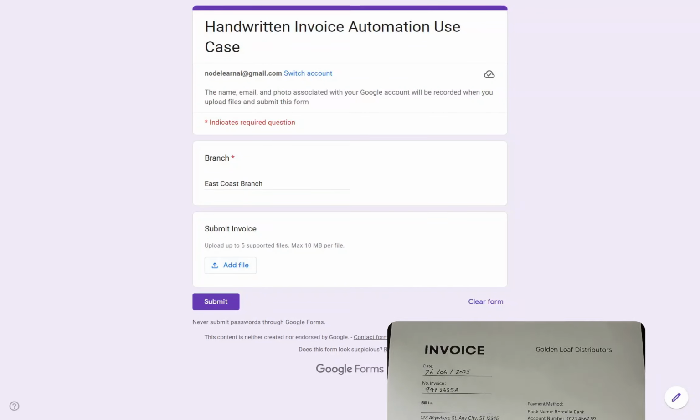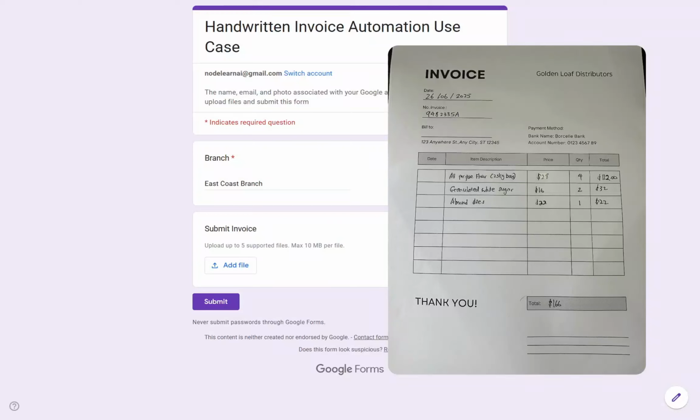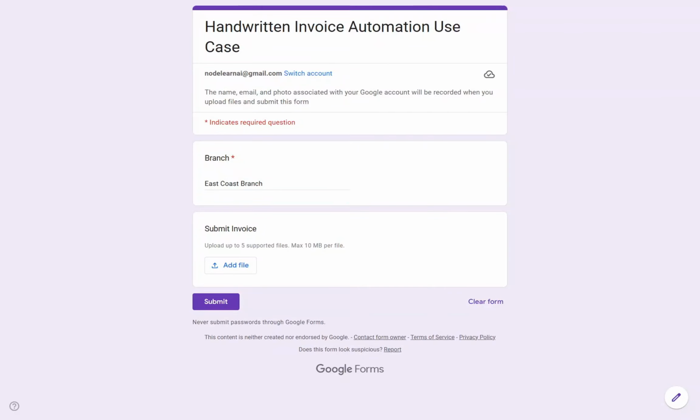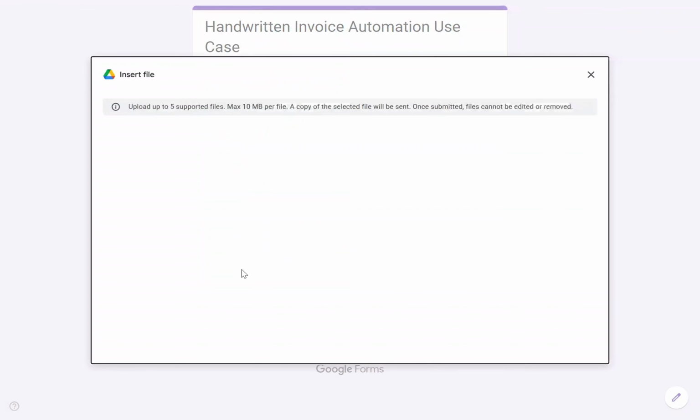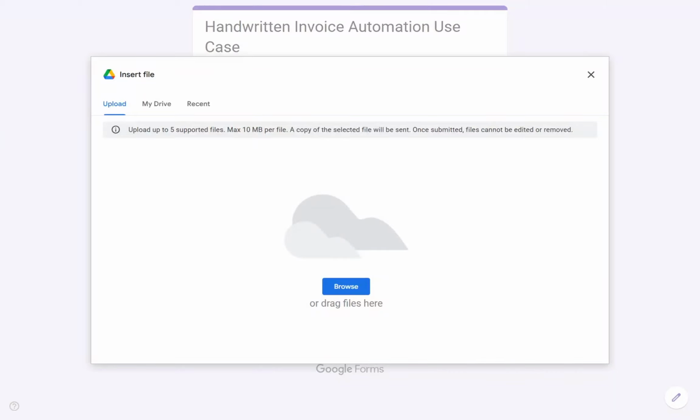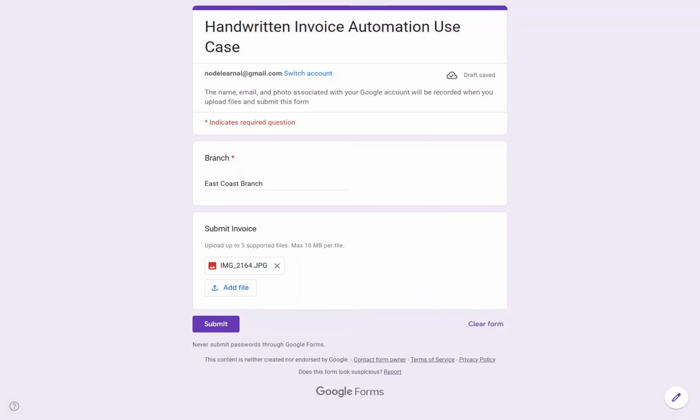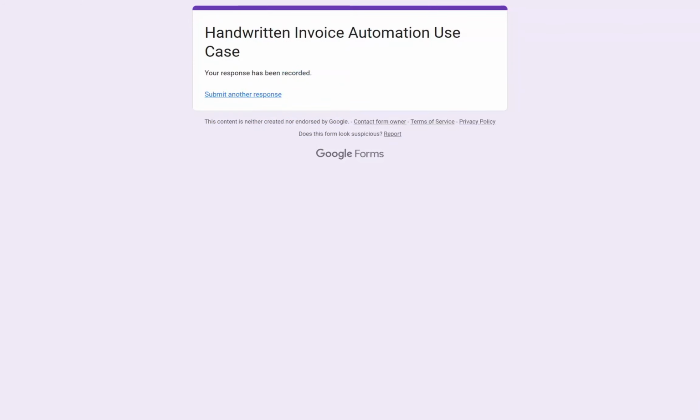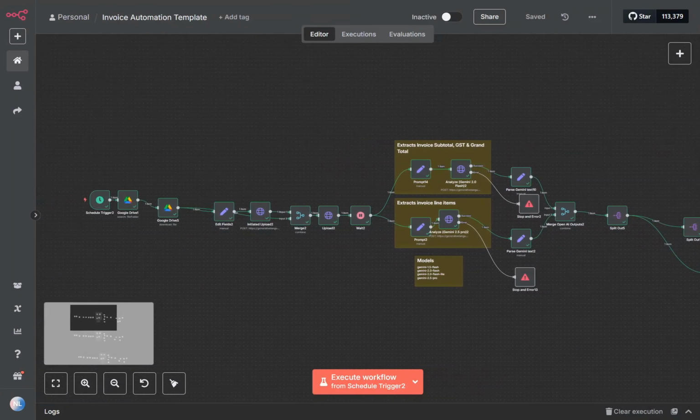So you first need to take a picture of your invoice, and then after that you'll create a Google form like this one, and then we'll upload it in the upload field. Okay, I've uploaded the invoice picture into the Google form, and then we'll click submit. Okay, going back to the workflow.